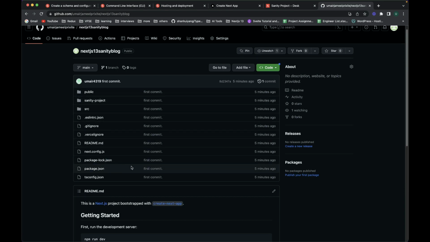All right, so now we will be using this GitHub repository in our Vercel account, and we'll be deploying our Next.js 13 project.